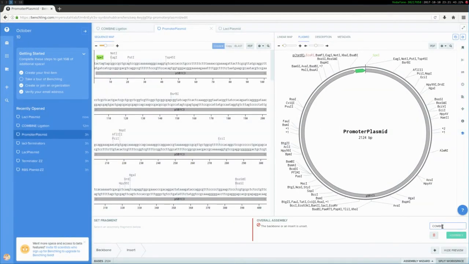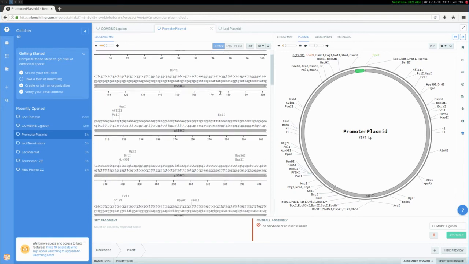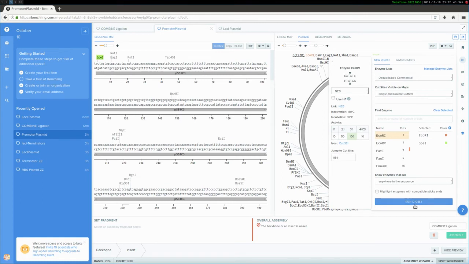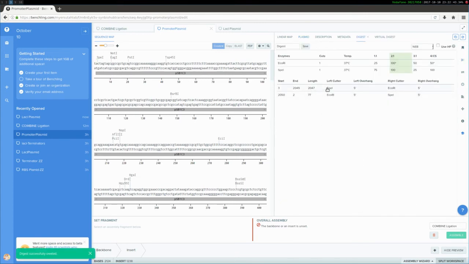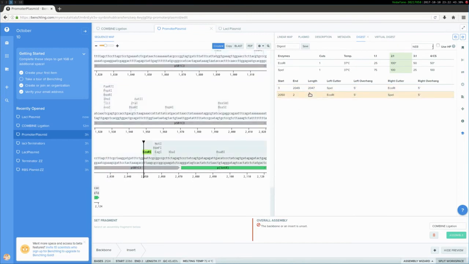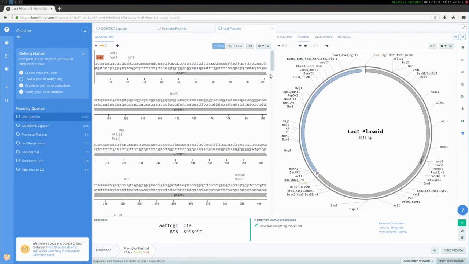We will perform a version of the BioBrick assembly in silico. First, we will digest the promoter plasmid. Select the segment with the promoters and set it as our insert. Next, we will select our plasmid with our ribosome binding site and our coding sequence.